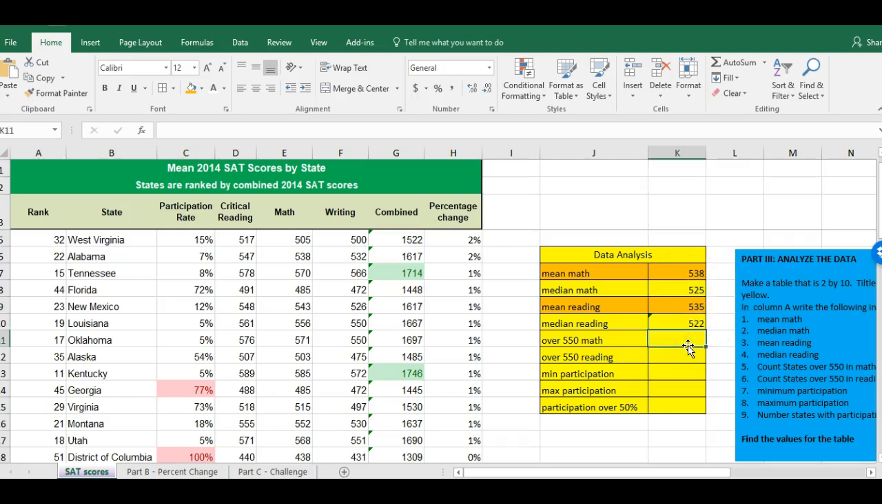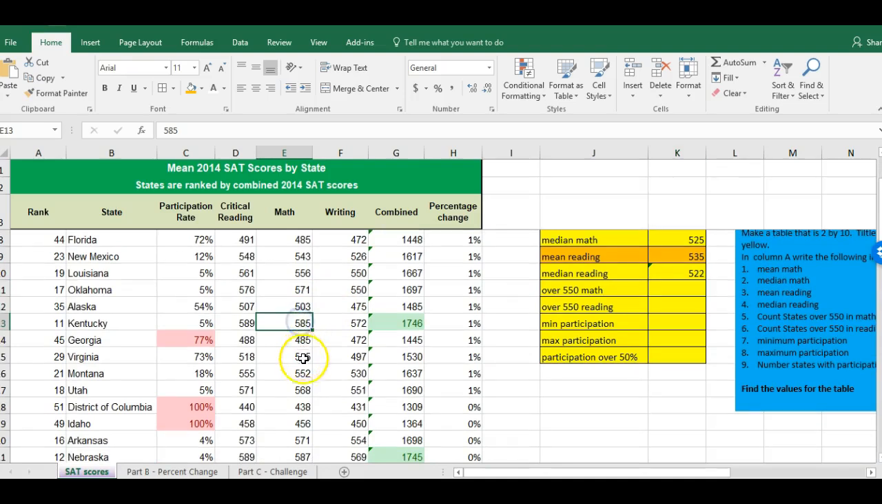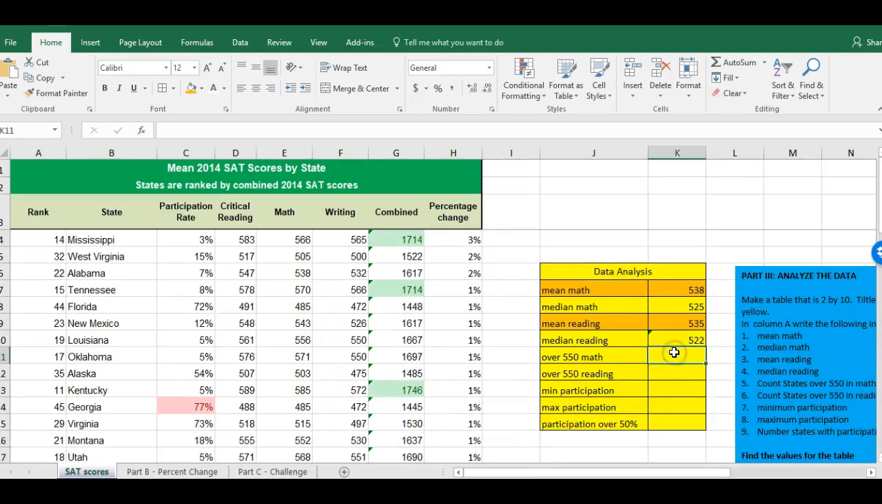All right, now I want to know how many states actually got over 550. So there's a couple ways of doing it. I could actually just count how many are over 550. That's a little tedious and I'm likely to make a mistake. So I'm going to have Excel do the counting for me.